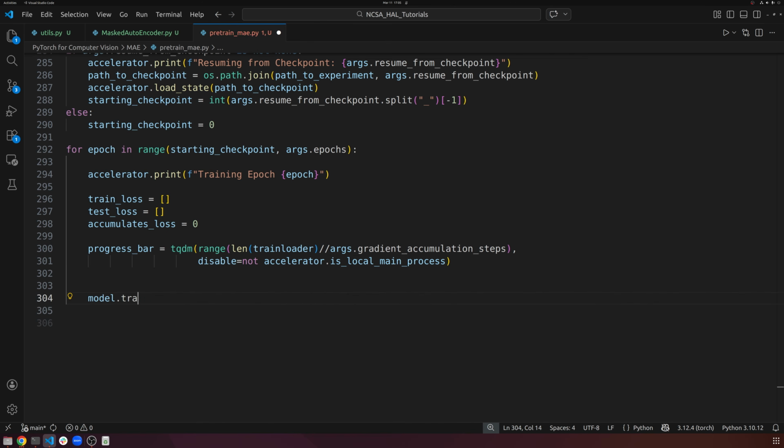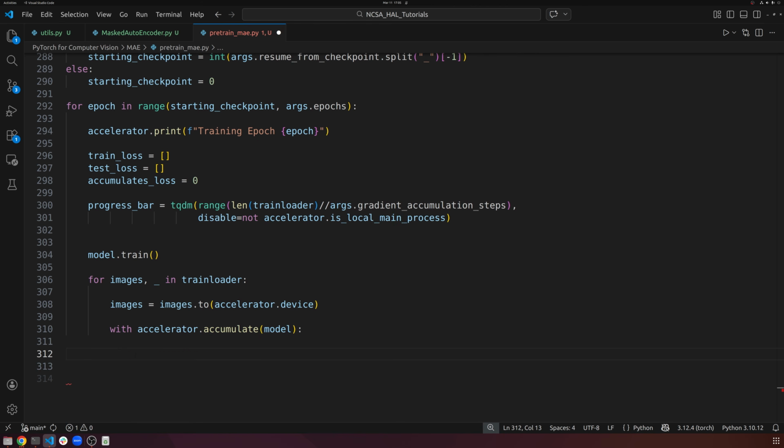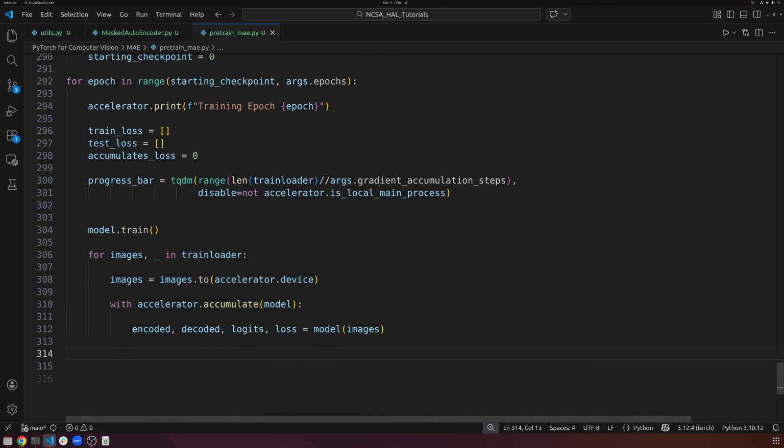So we're going to do model.train. For images, it's going to return labels too, but we don't really care about those, because this is unsupervised. In train loader, we're going to do images equal to images.to accelerator.device. Then we're going to do with accelerator.accumulate, so we can use our context manager to easily do the accumulation here. And we can then do our encoded, decoded, logits, and loss equal to our model, and we just pass in the images. That's exactly what our pre-training model will return.